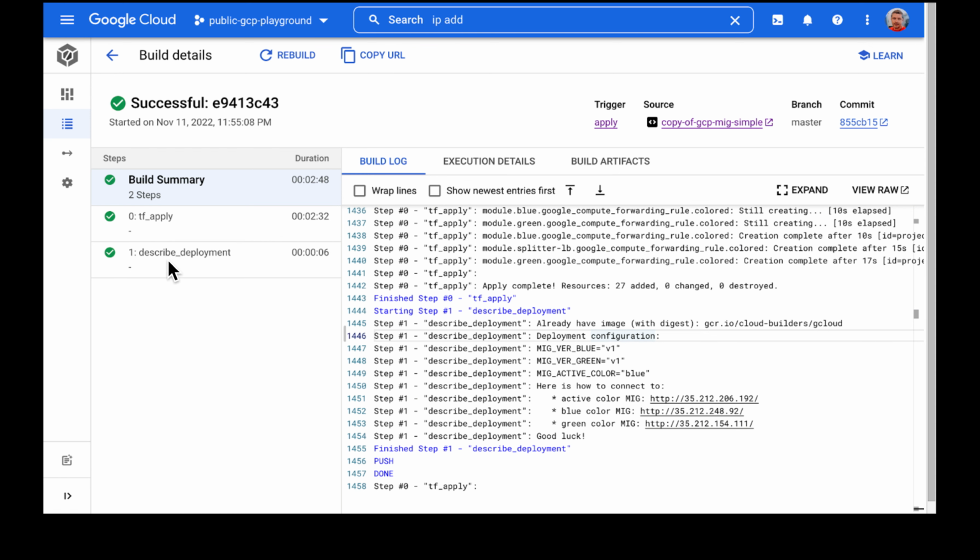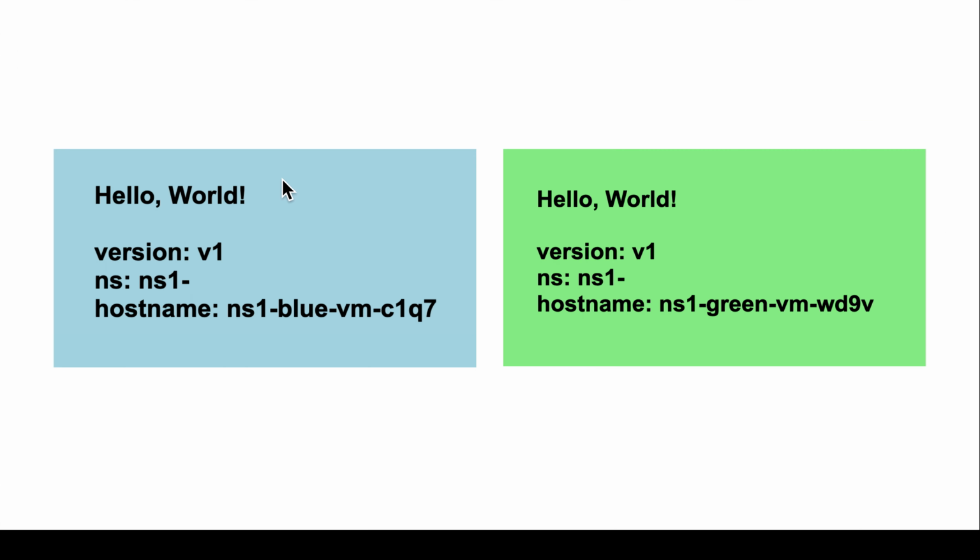The second step I have is describe deployment, because after everything has been created, how would you know how to actually see your application running? So there's a build step that prints out the IP addresses of where you need to go to see everything working. If you go to the one for blue, you'll see the blue app in the web page. And if you go to the green address, you will see the green app.